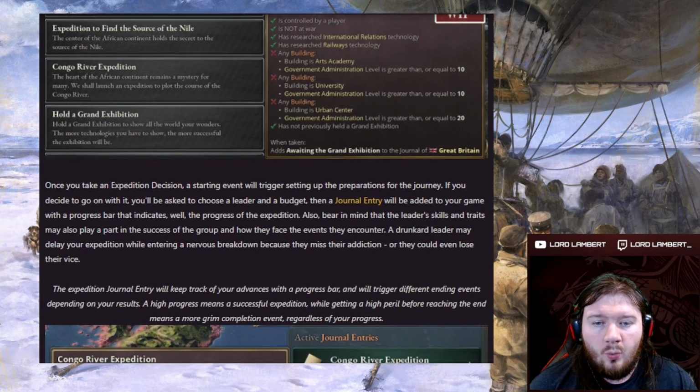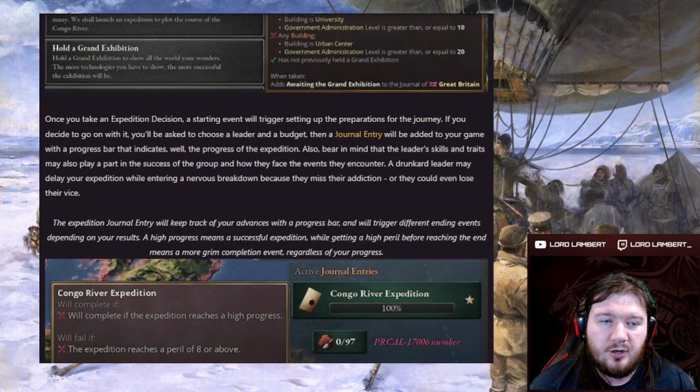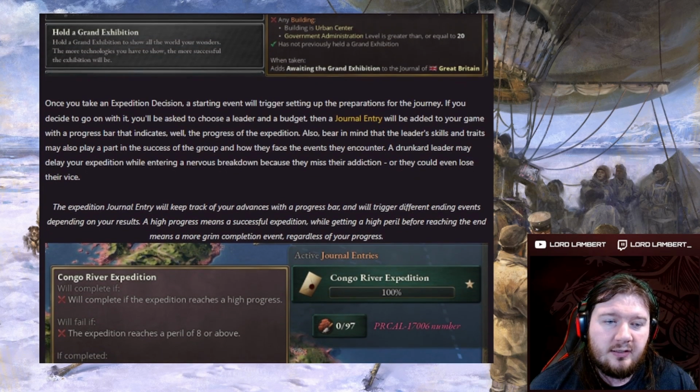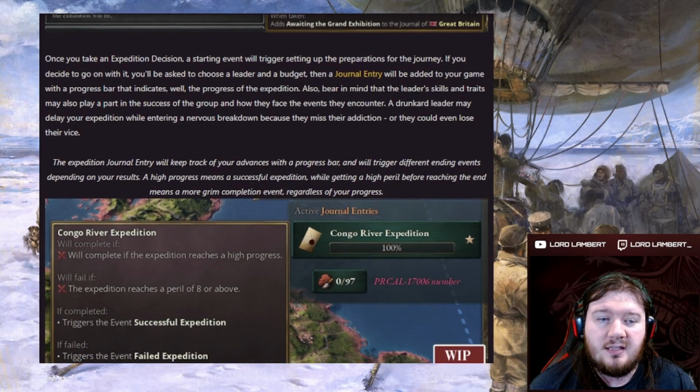But anyway, once you take an expedition decision, a starting event will trigger setting up the preparations for the journey. If you decide to go on with it, you'll be asked to choose a leader and a budget. Then a journal entry will be added to your game with a progress bar that indicates the progress of the expedition. Also bear in mind that the leader's skills and traits may also play a part in the success of the group and how they face the events they encounter.